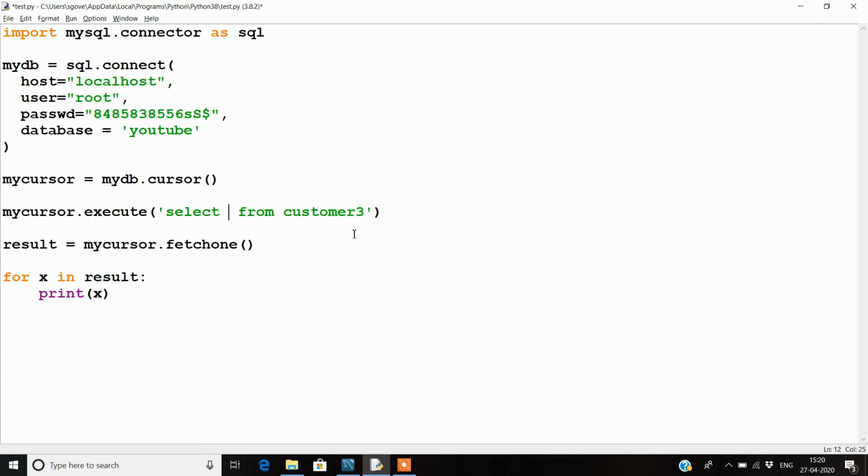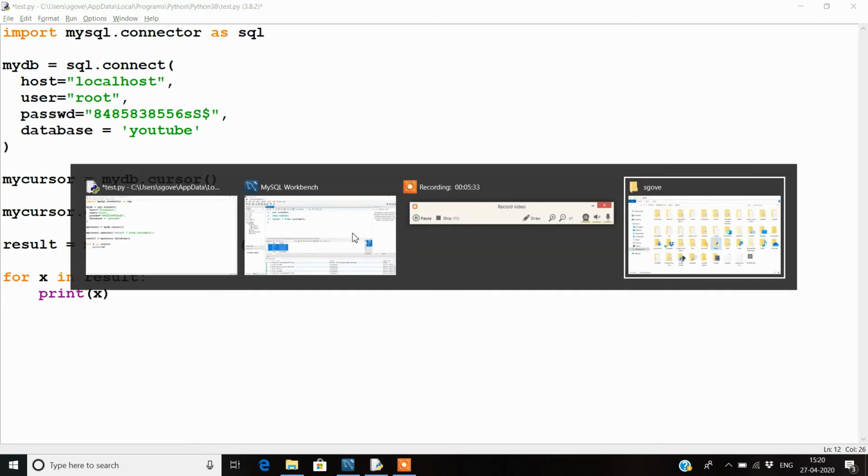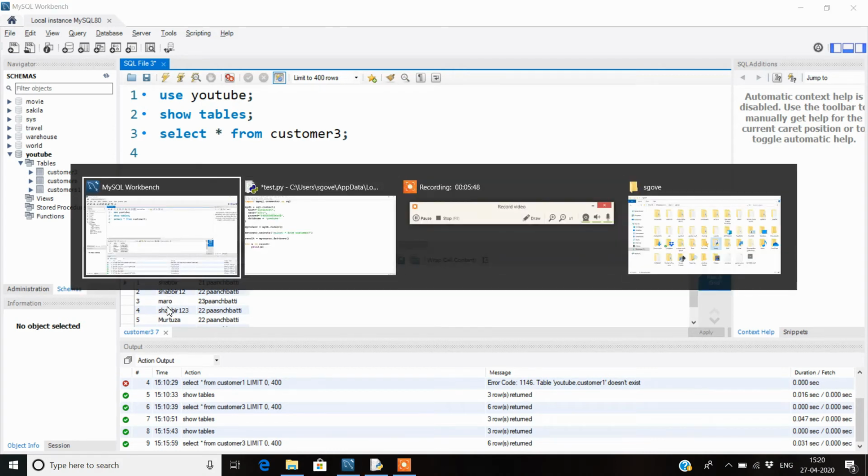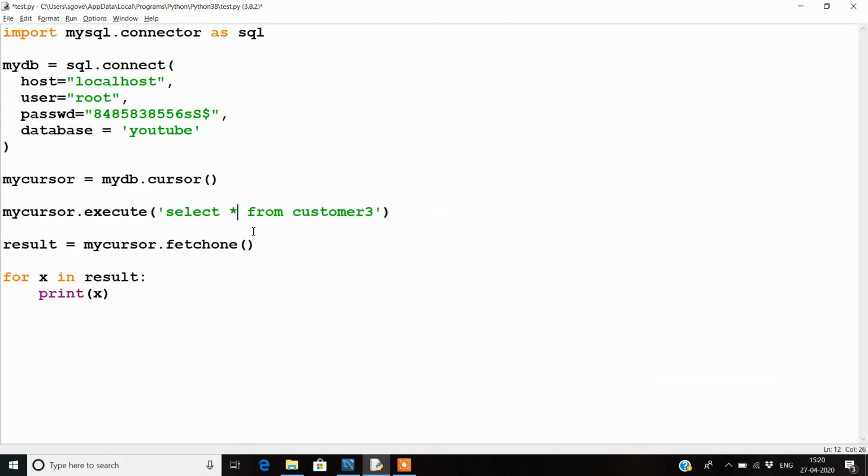For example, I will choose a certain record from my customer table. For example, I will choose a statement like the name, where the name is my own name. So we'll fetch all the records where the name is equal to my name. So I will write the statement as desired, select star from customer 3 where the name is equal to my own name.